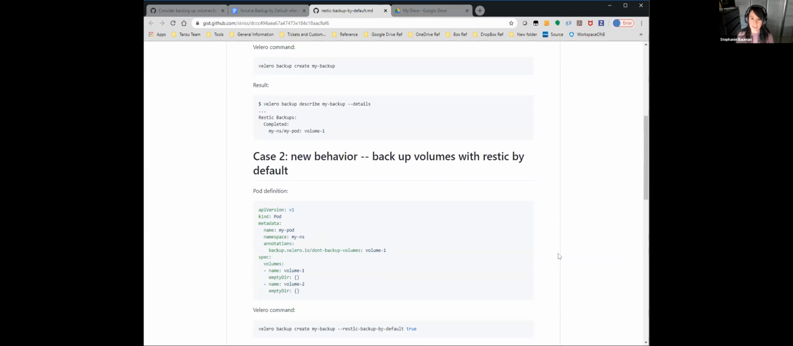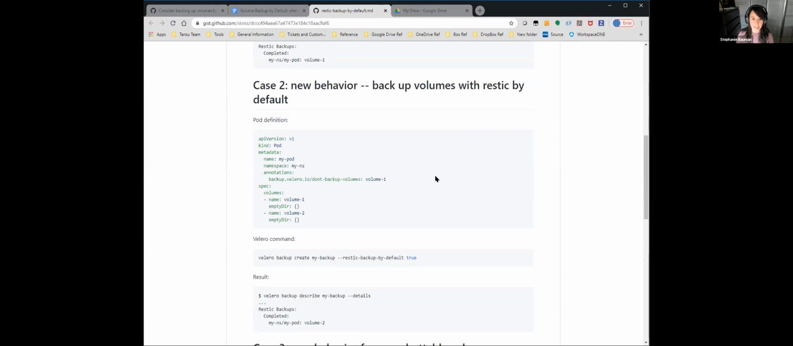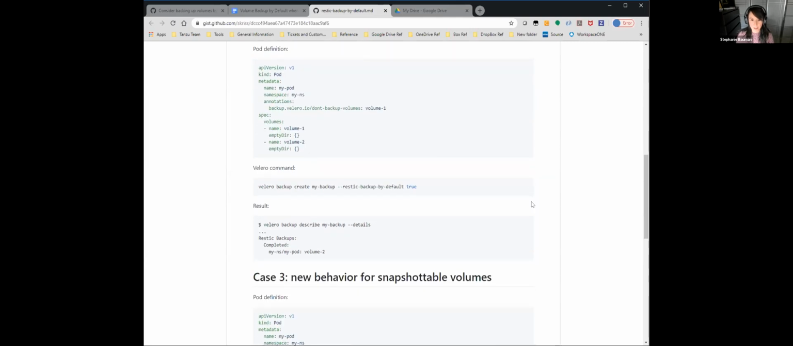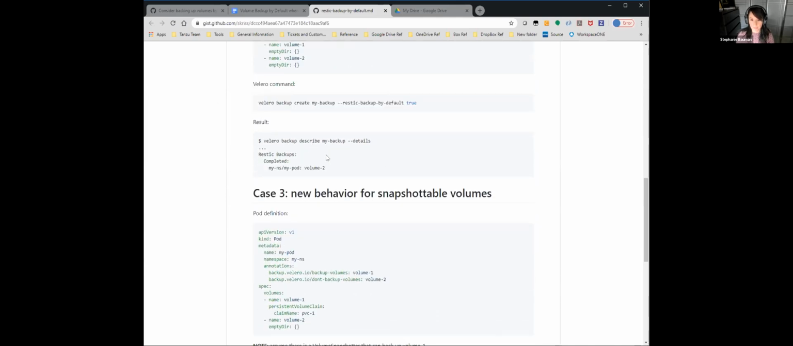So after a user has opted into the backup, case 2 would be essentially the new behavior, which is to back up the volumes with restic by default. So the definition here would be to provide a pod definition as well as the spec to back up all of the volumes. The Velero command is indicated here, and the result is shown here.